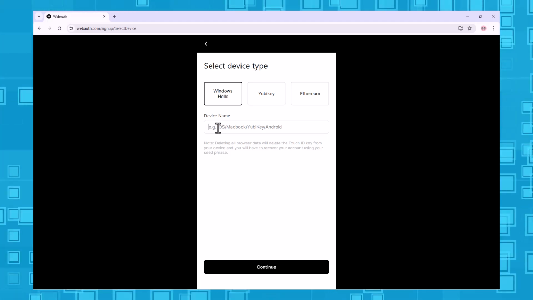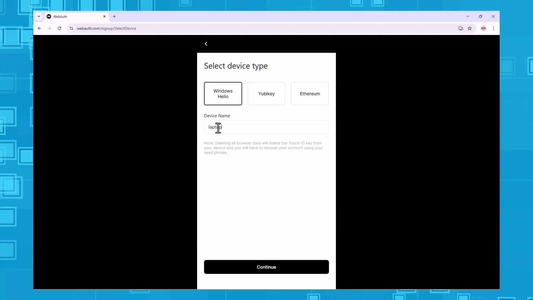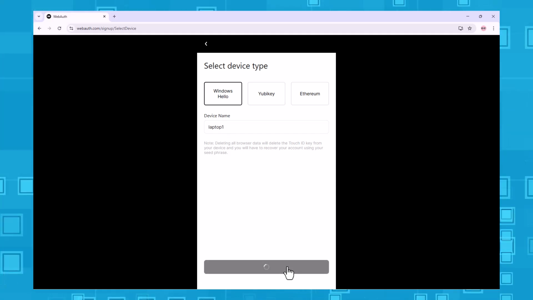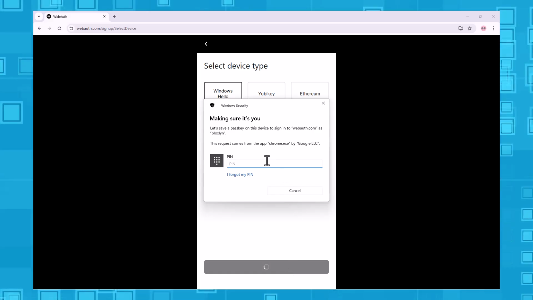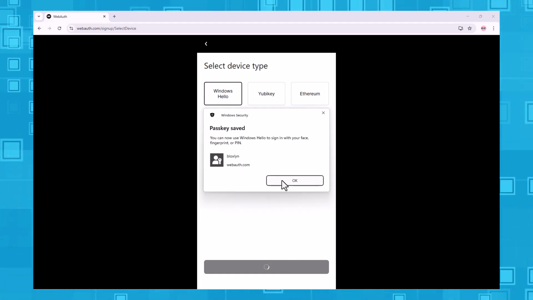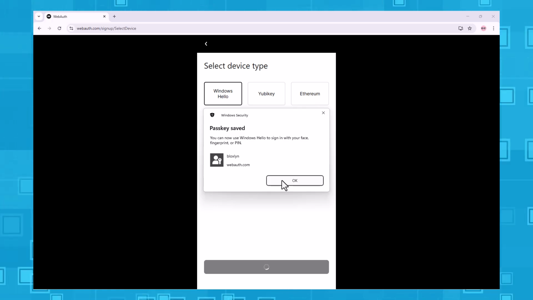Next, we need to choose a device name, something completely up to you. Since I'm using Windows Hello on this laptop, I'll call it Laptop 1. Now I enter the same PIN I used to sign into my computer. The WebAuth Wallet is now successfully linked to Windows Hello, and I can log into my wallet just as easily as I log into my laptop.